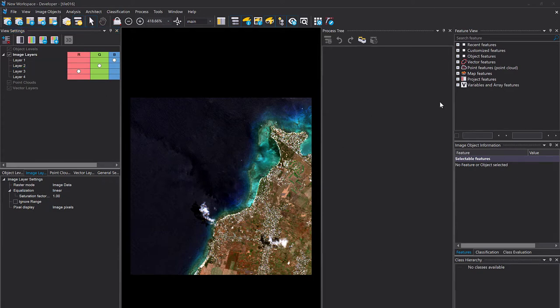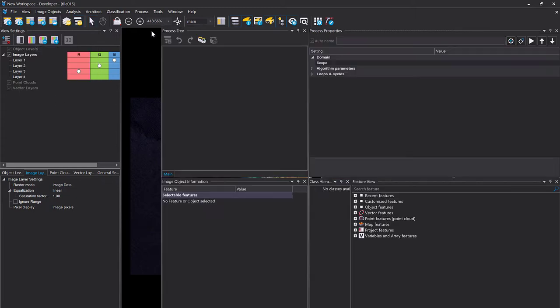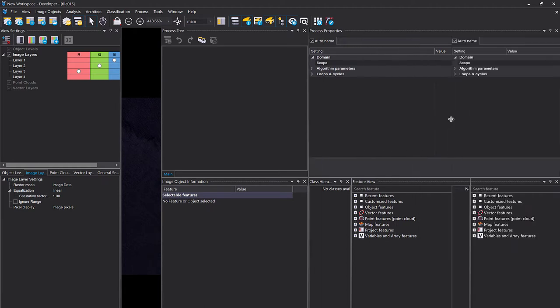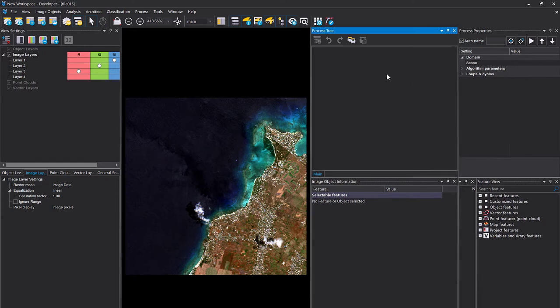And I actually just noticed that the view here is my personal setup. Actually, if you change the windows, you can go to view and save current view. And next time you open eCognition, the view is gonna be as you had it in that moment, but you also can hit here restore view, and that's probably what you have. But as you probably know, you can move those windows and create your own view as you like.